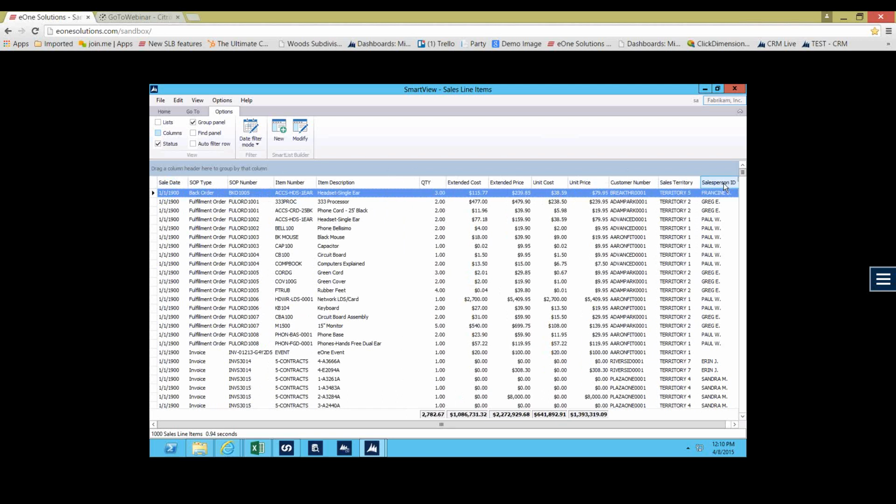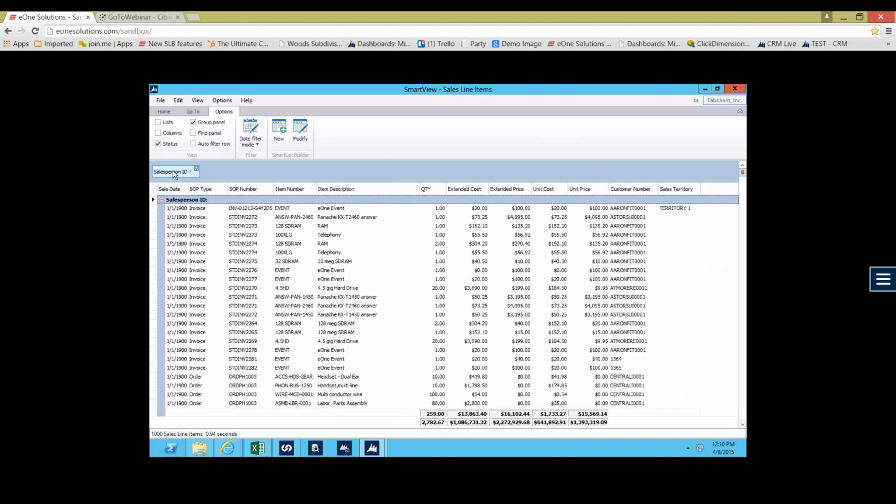And maybe what I want to do is actually group by my salesperson. So I'm going to drag and drop the column header to the top, and I'm grouping by my salesperson here. Now, let's take a look at filtering out some of this data. So maybe I want to take a look at only my invoices and my orders.